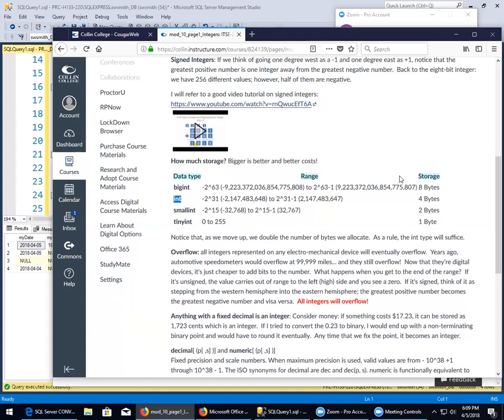Therefore, because 0 is not negative, there's only one way to represent 0. That's 0. Then it's counted in with the positive numbers. So there'll always be one fewer positive numbers than there are negative numbers.